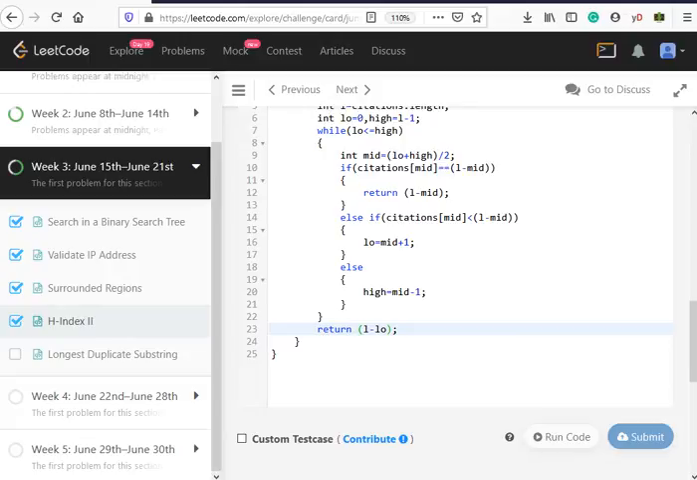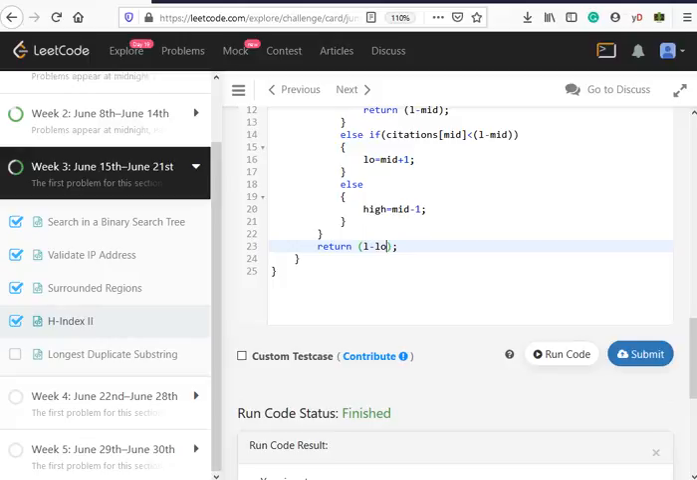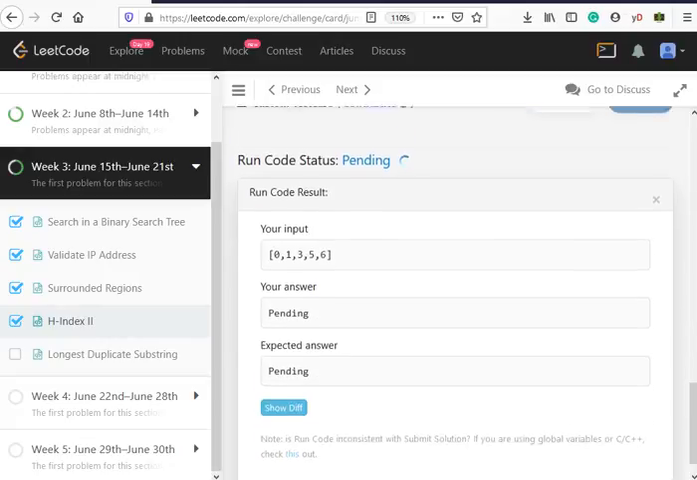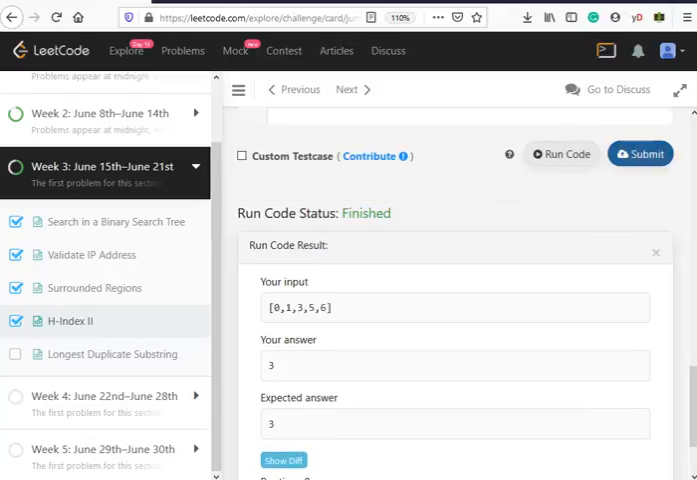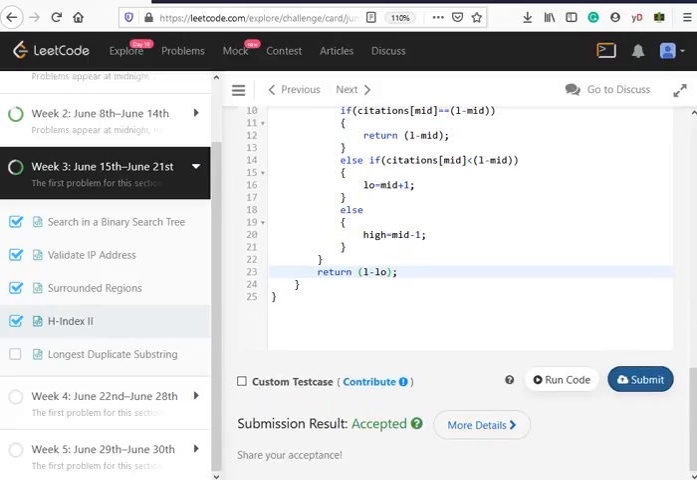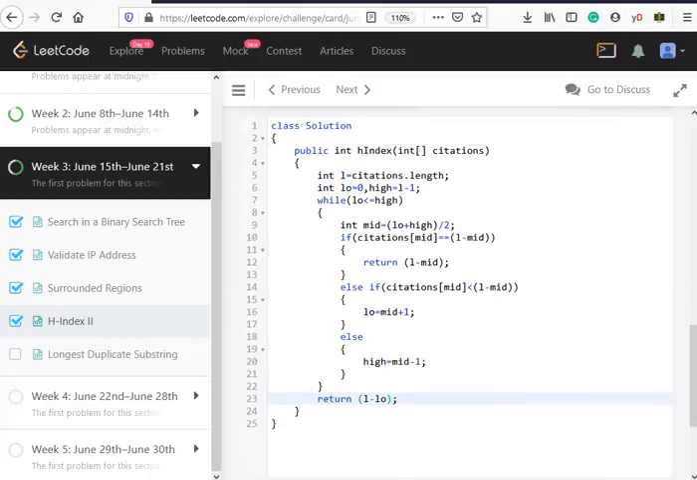I guess it should be low, because low is storing the mid plus 1 part, and it would always move from there. L minus low. I think let's run and check this. Great, it finished. Okay, great. So we have this confirmation that it shows it's accepted. Great. So we have the solution over here.